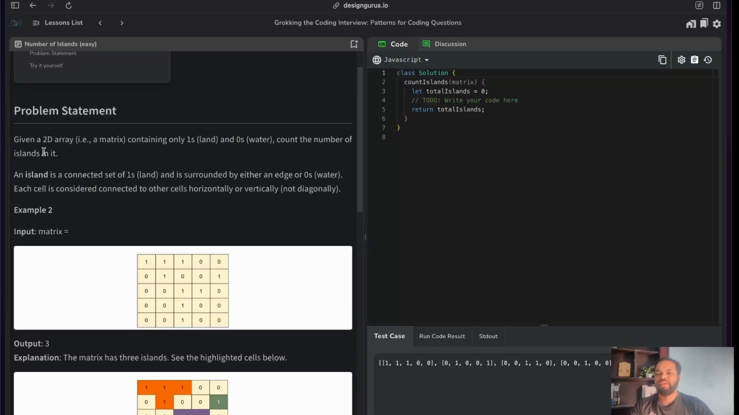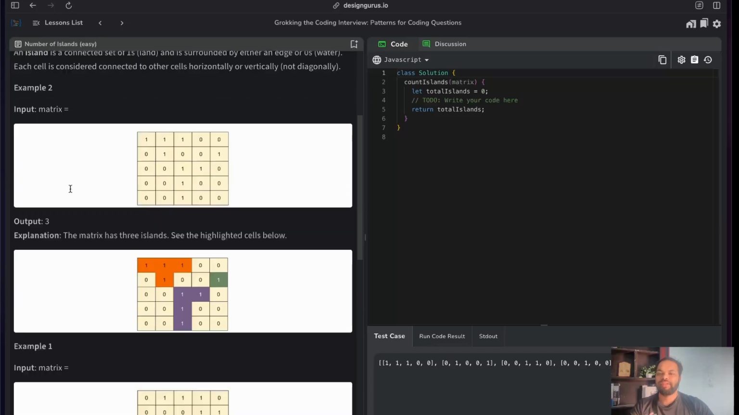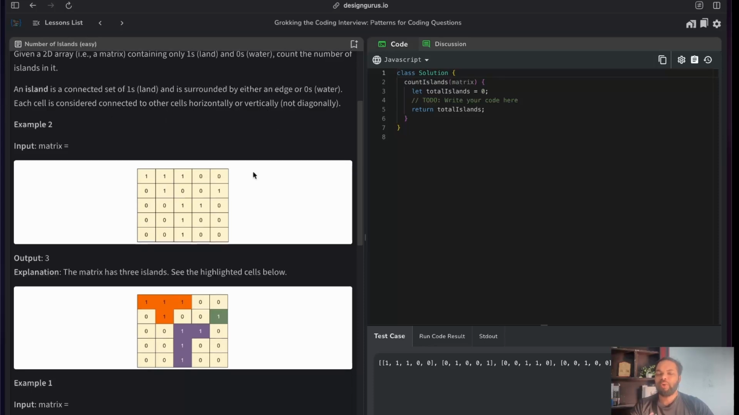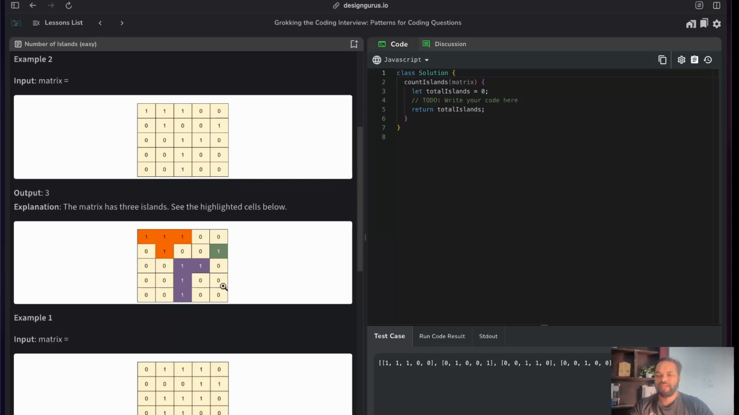Given a 2D array containing only ones and zeros, count the number of islands in it. An island is a connected set of ones surrounded by either an edge or zeros. Each cell is considered connected to the other cell horizontally or vertically, not diagonally.